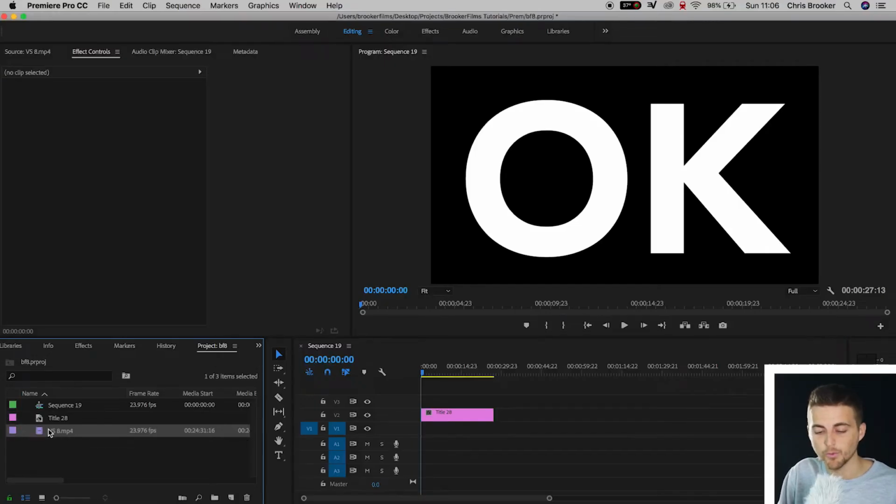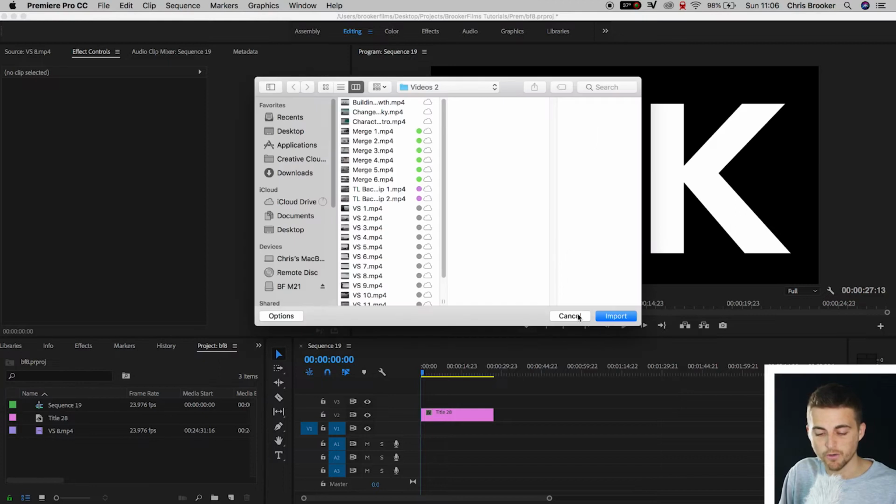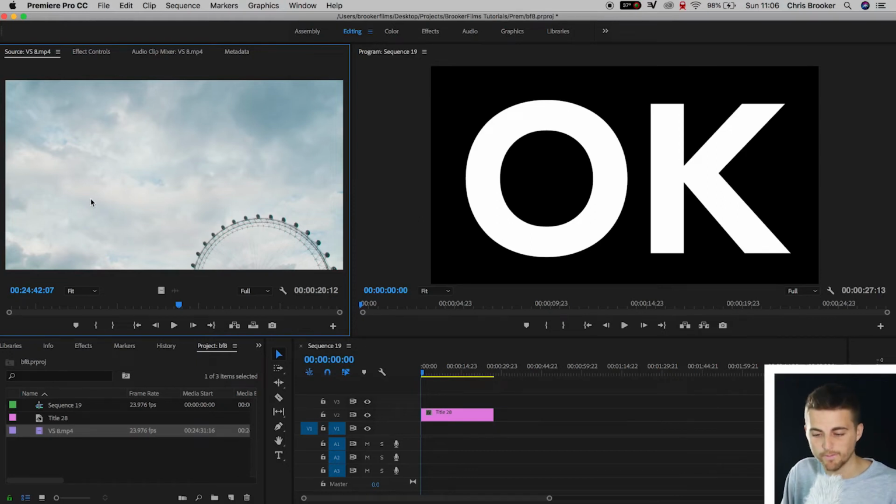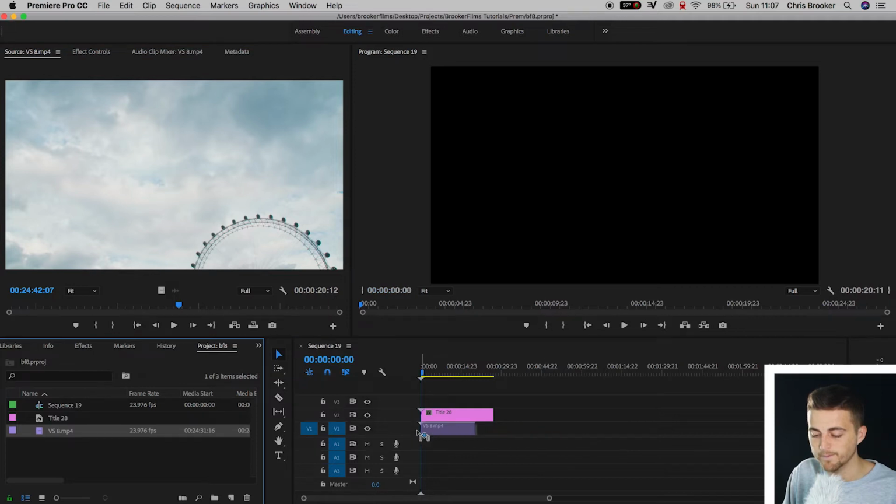Now, from here, you want to go ahead and go into your Finder or your documents and import a video file into Premiere Pro. Now, I've already done this. This is VS8 in my example, and I have a shot of the London Eye. So we're going to fly through the OK text to reveal this video. So we'll drag VS8, that is your video, onto video layer 1.